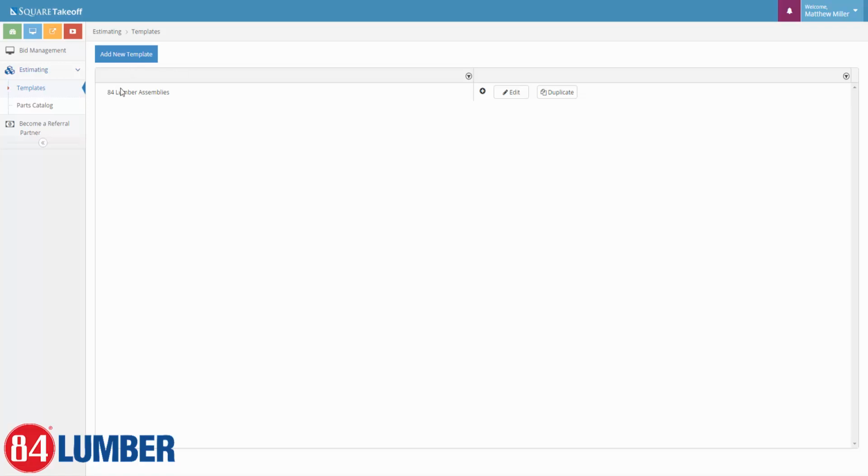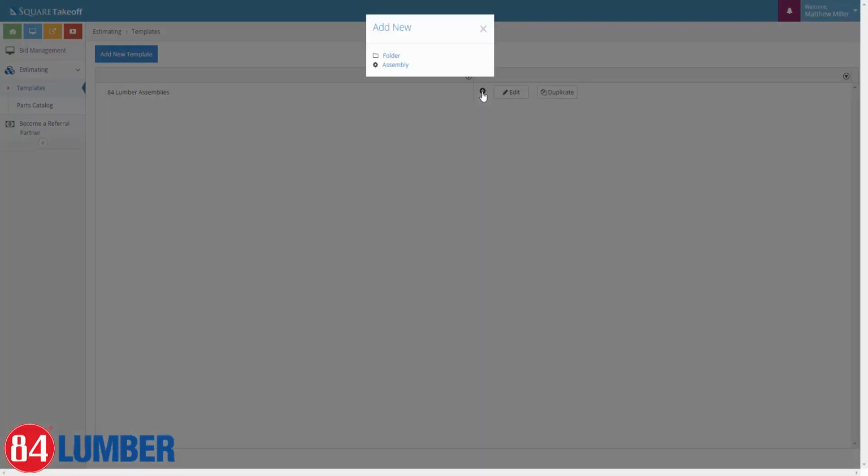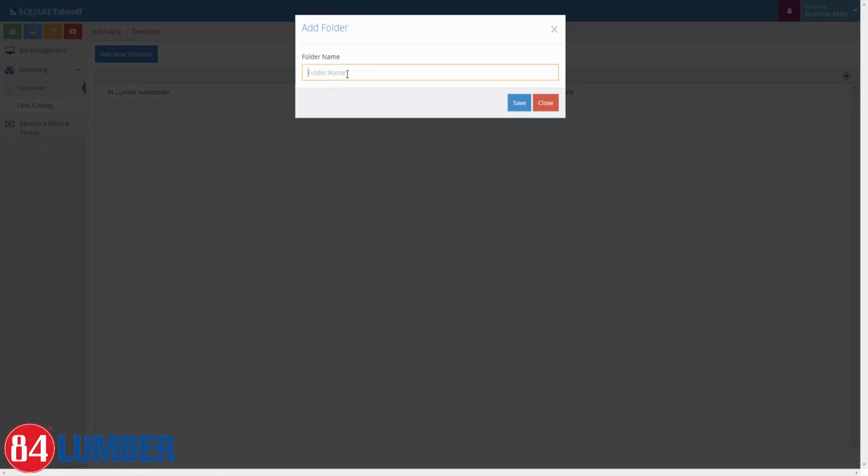So now within this screen, we can simply come in and edit this name if we'd like. We can duplicate this assembly template database, and I'll explain that in just a short bit. And then underneath here we have the plus sign. What the plus sign allows us to do is build out a folder structure.